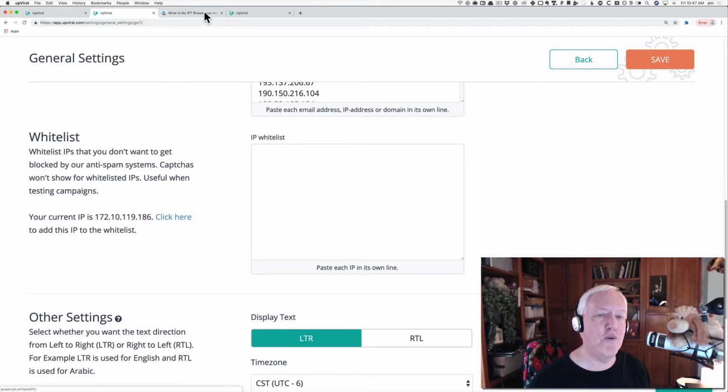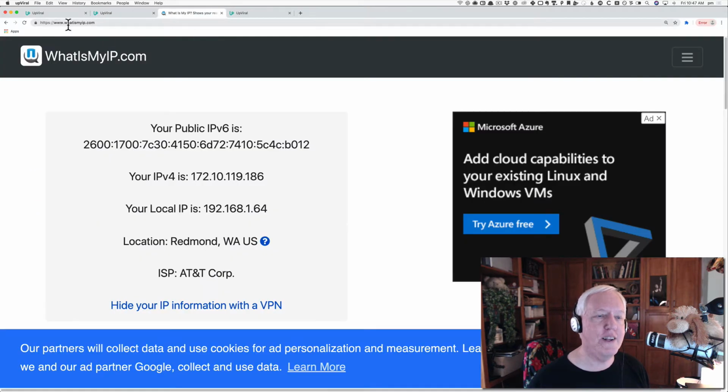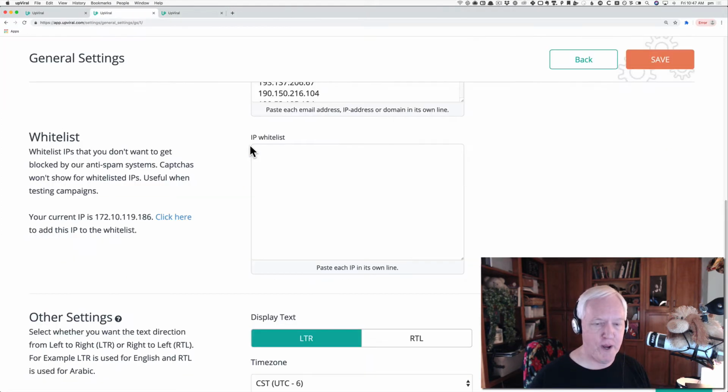If that doesn't show up, you could also go to whatismyip.com and it will show you. So there's that same number. So I'm just going to close that and go back over here. And right now I have it off. There is not checking that.